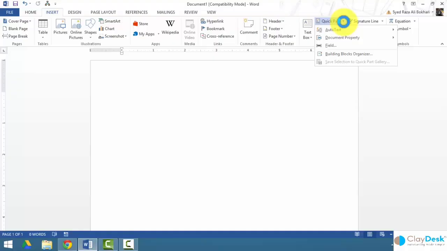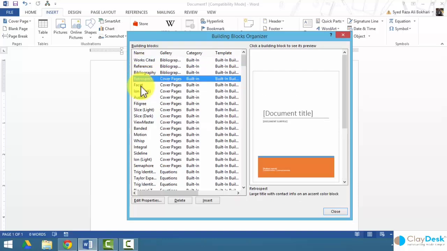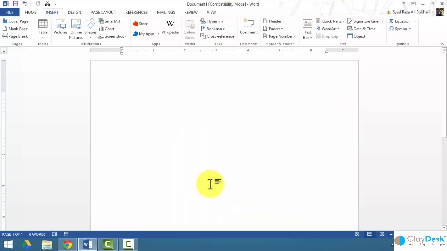So first, let's take a look at the Building Blocks Organizer, which displays all these different types of blocks that are already created or built-in templates within Microsoft Word 2013. Building blocks are saved under the Templates, under Microsoft and Building Blocks folder. Let me show you where they're actually saved before we get into building blocks. Okay, so I'm going to close this for now and come back to it. First, let's see where this building block is stored.